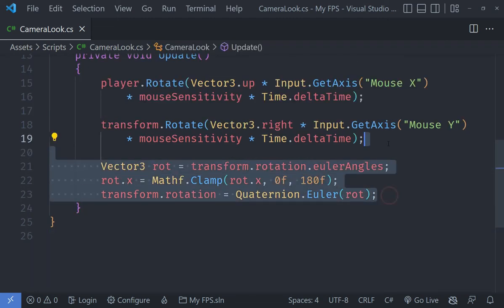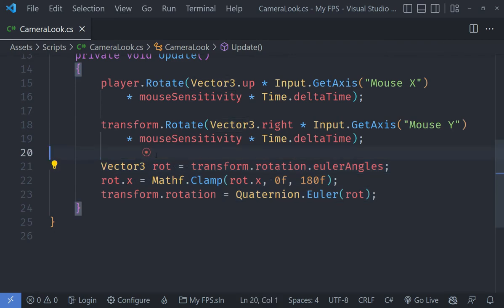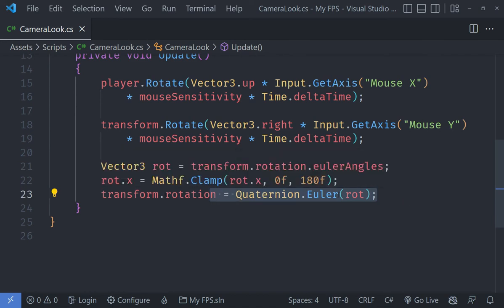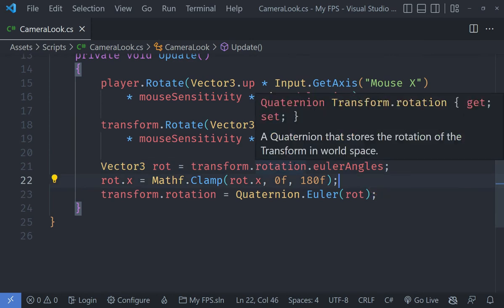Well, we can actually do it really easily by using just these three lines of code. All we need to do is create a Vector3 called rot, you can call it anything by the way, and set that to transform.rotation.eulerAngles, and in the end set transform.rotation to Quaternion.Euler with this rotation vector that we have got. The reason we do that is because you can't modify the axis directly, so it's kind of a problem. Yeah, that's what you need to do.